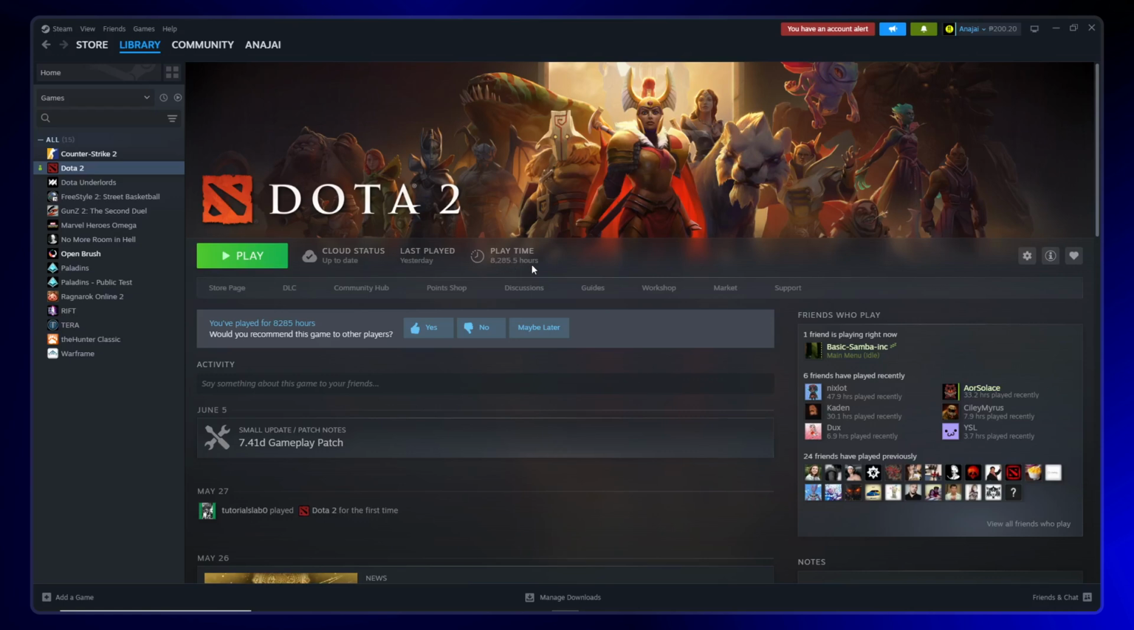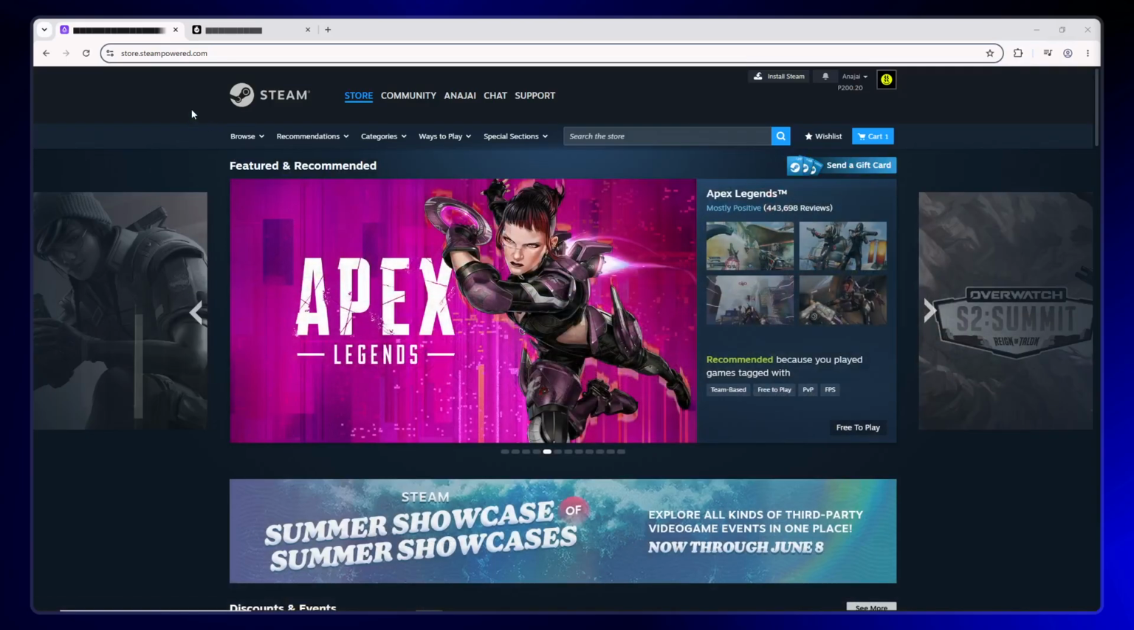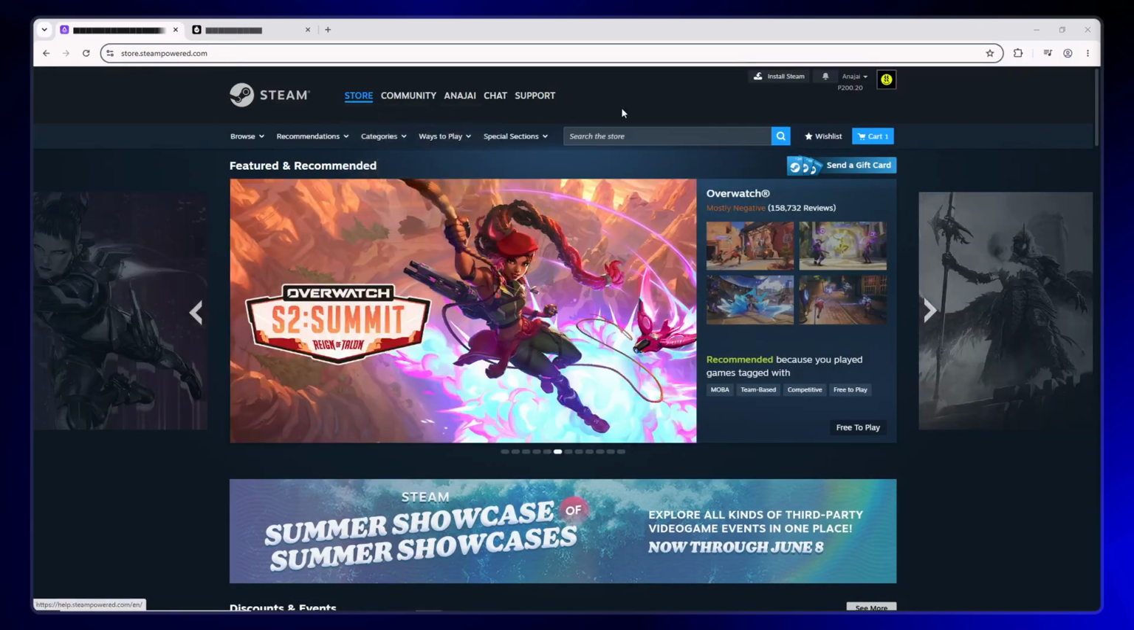Now, if you want to view more detailed information about your total Steam hours played across all your games, there's an alternative method using your web browser. Open your web browser and navigate to store.steampowered.com. Log in with your credentials to access your account.